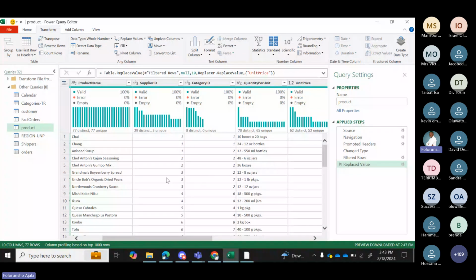So now let's quickly look at some of the other things that we need to do. We want to merge two tables together. How can we merge two tables together? We want to normalize those tables into one single table. How can we do that? I have my product table. I want to bring the information in the category table into the product table, right?